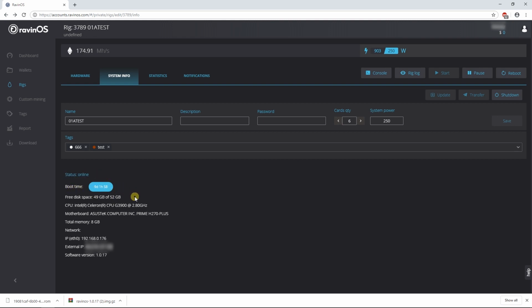Below we see the rig status, its operation time and short info. This is the free disk space, the CPU, motherboard, memory type, IP address and RavinOS version. Above we see the shutdown button, the update button, by which you can upgrade to the latest version, and there is a transfer button by which you can send your rigs between accounts. But there is a nuance, you can use this option only with your own account. This one is inactive because now I am using my partner's account.